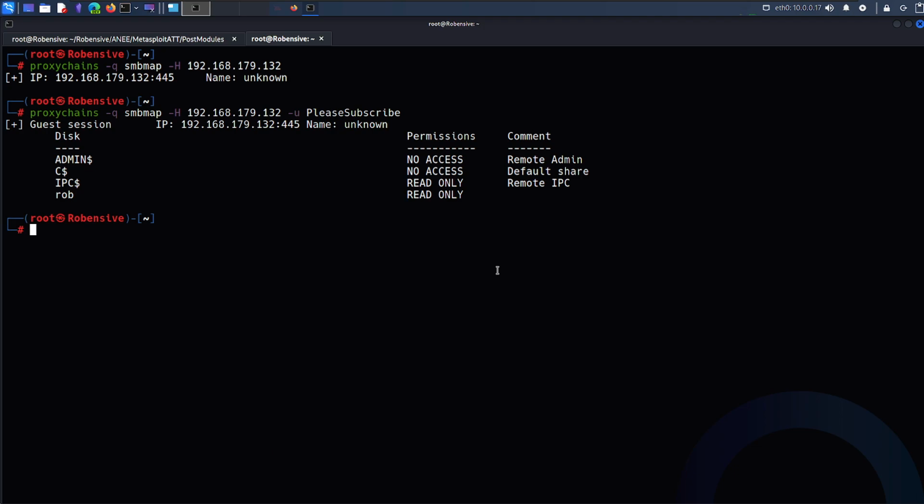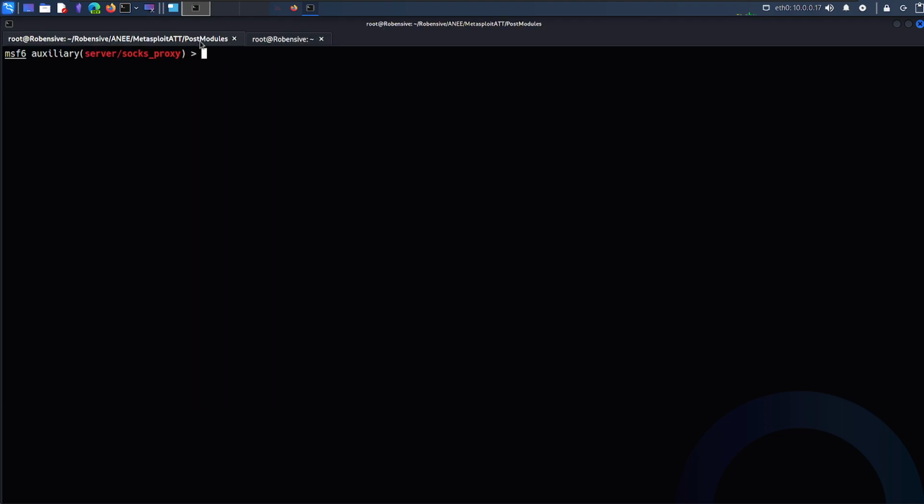I can show you by just typing smbmap -H and let's say 192.168.179.132. And if I just hit enter, it will show me that the server file is not open on this particular IP address because it's not accessible. But using proxychains, I routed my traffic through this particular SOCKS server, and the SOCKS server is running over here. You can just type jobs and it will give you the current running job, which is the SOCKS proxy, right? I hope that makes sense.